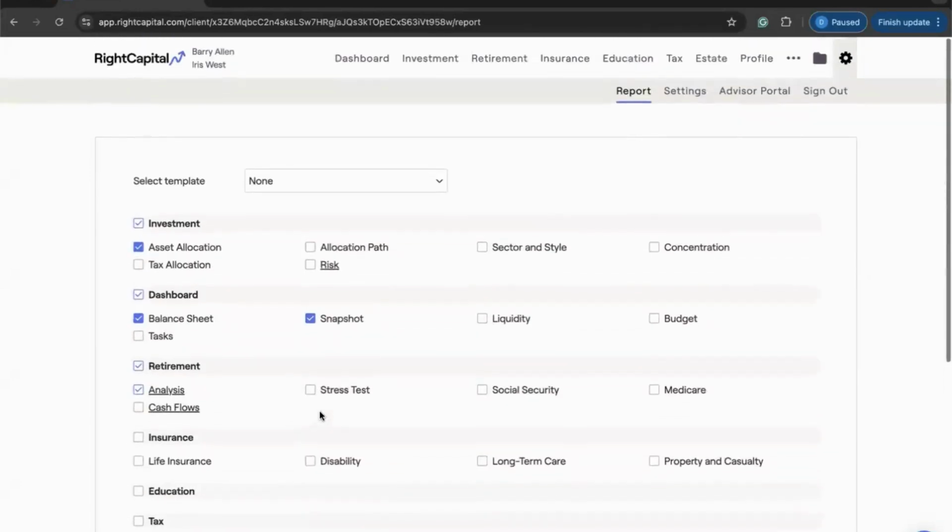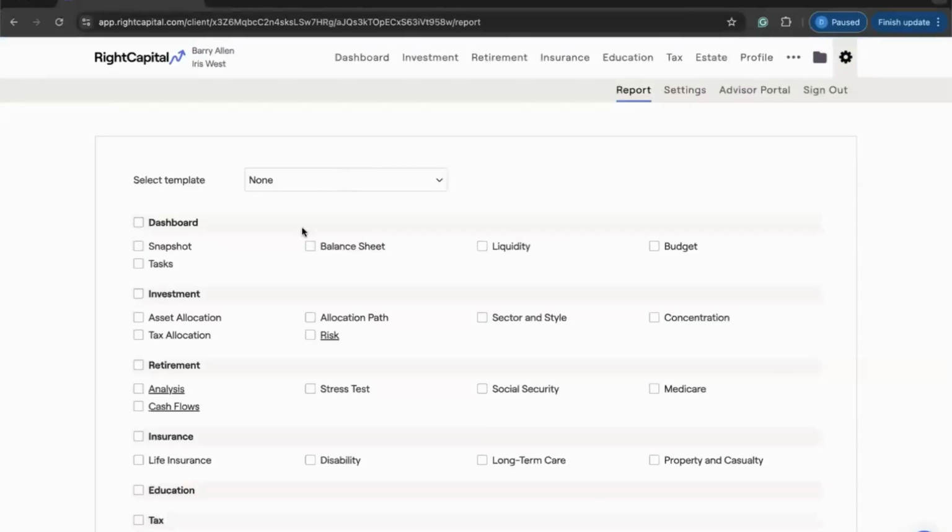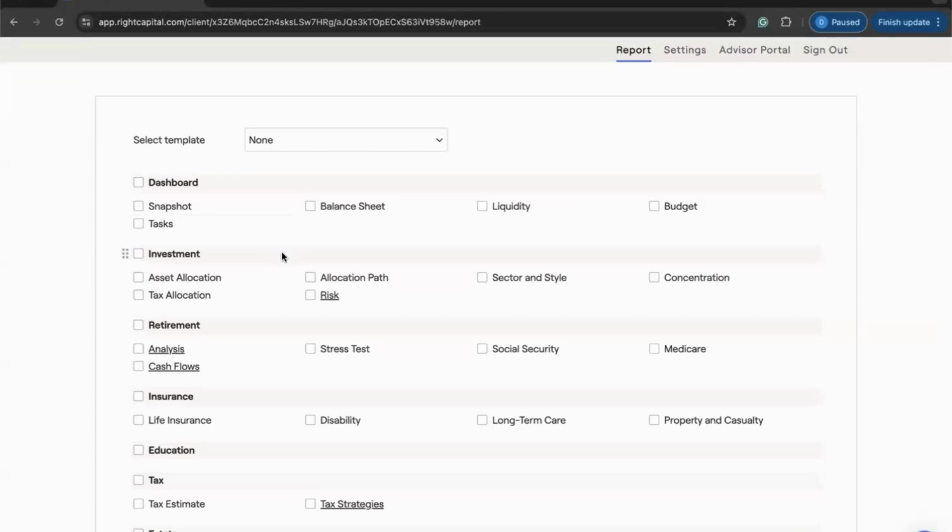And when it comes to report templates in RightCapital, it's really a helpful way to save you some time. By default, whenever you pop into the report section of a client plan here, this checklist will be blank as a starting point. And if you find yourself maybe making the same selections multiple times for the same client or for multiple clients, that's where report templates can really come in handy.